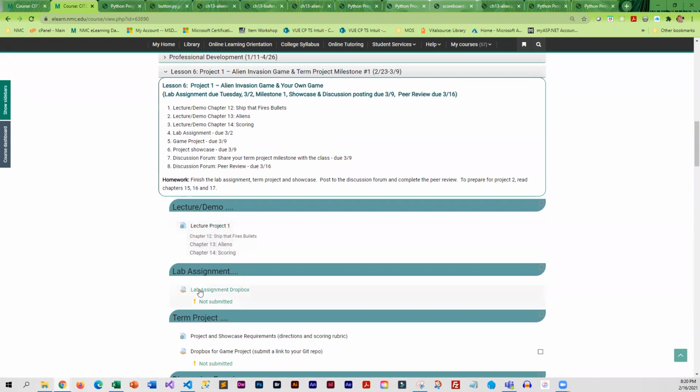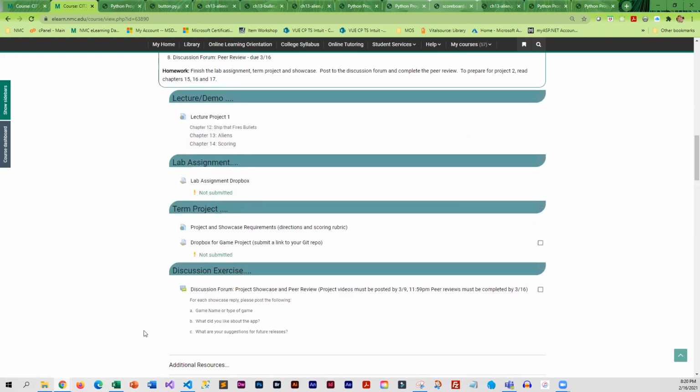So the lab assignment is due on March 2nd. Okay, then a week after that is when your game project is due. So these are the requirements for the game project.